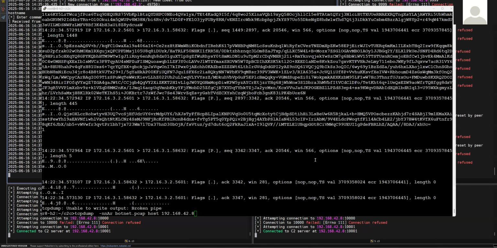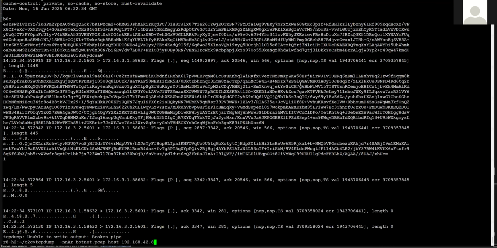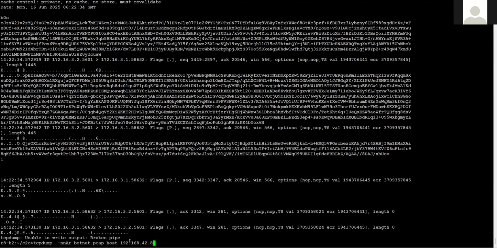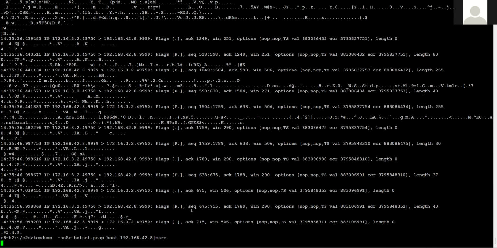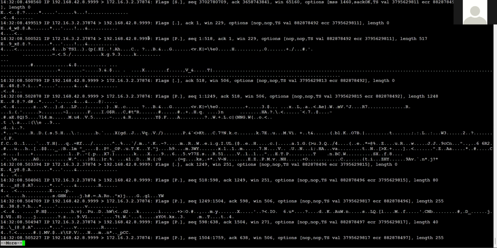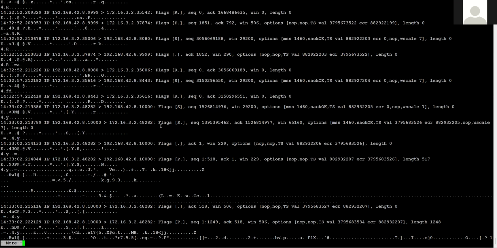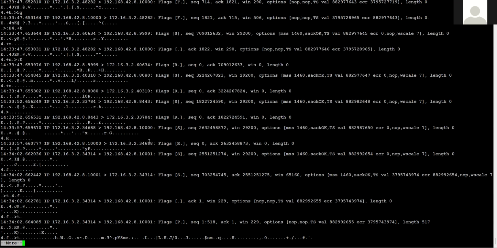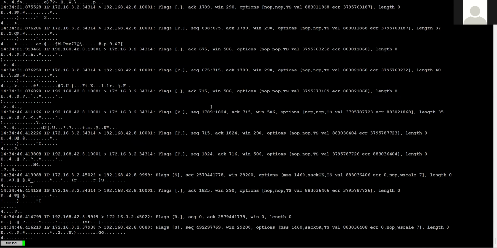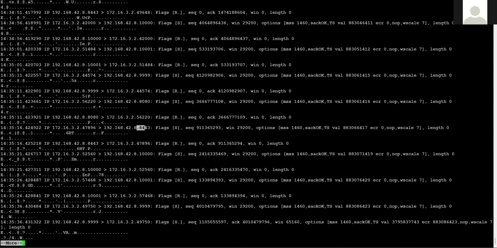So let me extend this one. I just look at the C2 server traffic here. The C2 server traffic connects to port 9999, and the C2 server gives a command to the client, and it's all encrypted. Later they could change to 10,000, and then later it changed to 10,000 plus one, and later it changed to 8443.